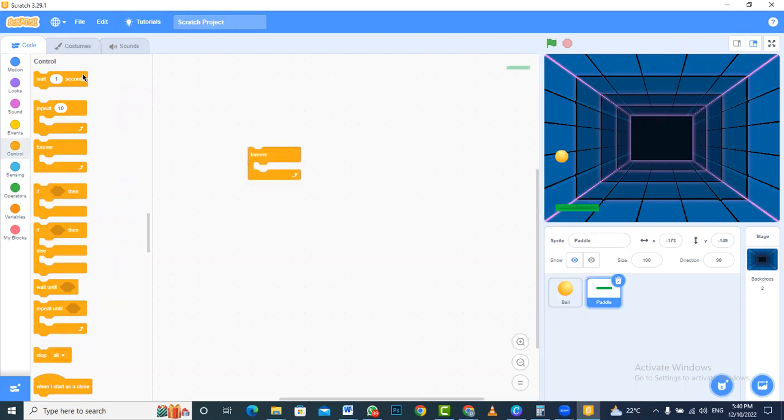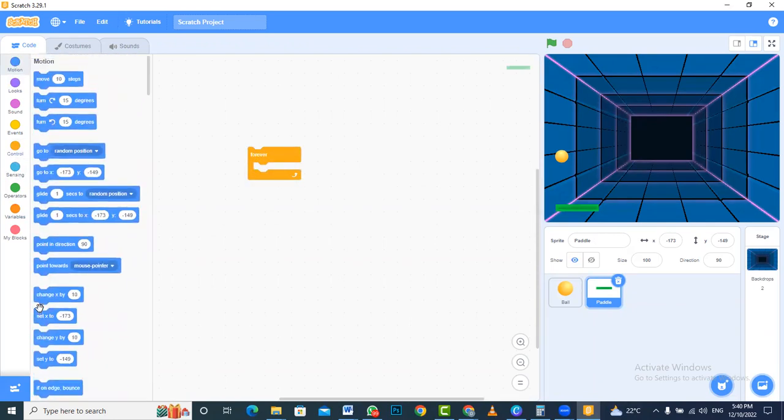So what you are going to do is go to the control blocks, bring out this forever block, and then put this set x to block here. Now this says forever set x to minus 173. If that is working, wherever you would take it, it is always going to come back to minus 173. Even if you put it here, it's not going to come on the bottom, but it's going to go to minus 173.